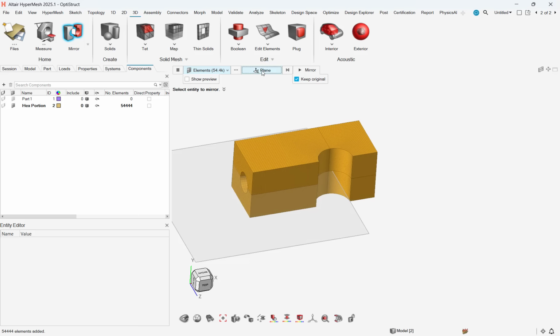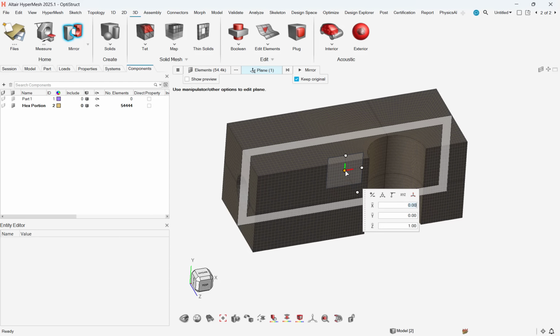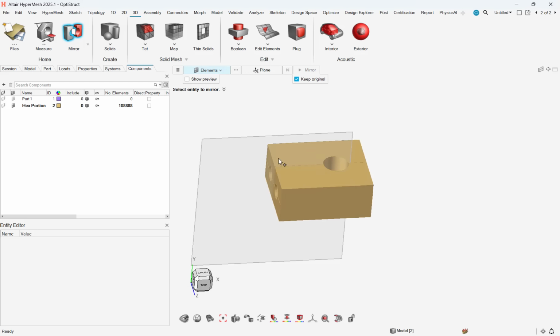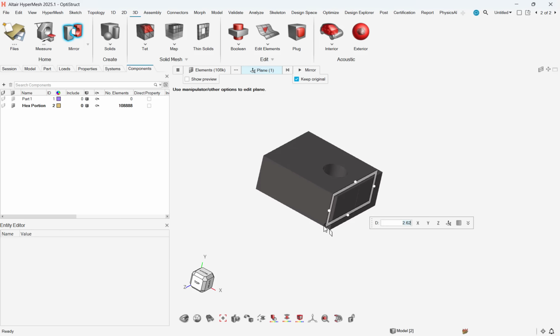With the entire part now meshed, I now need to ensure that all nodes are properly equivalenced. I can equivalence via the equivalence command under the validate menu.